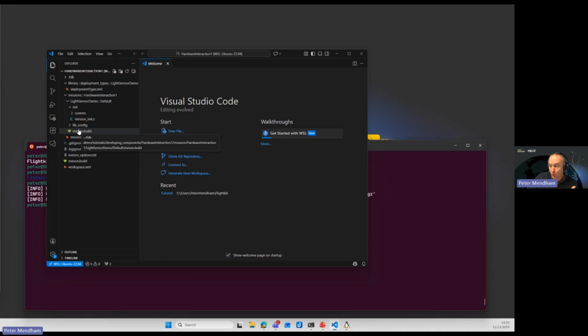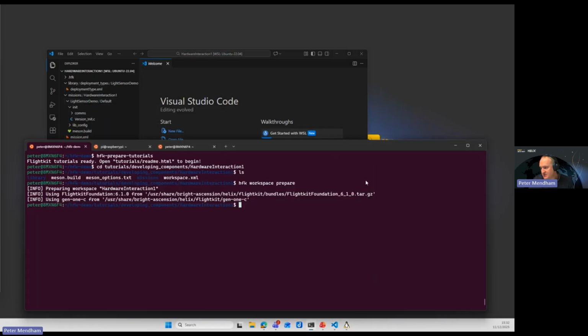So there's just one computer basically that we have modeled in this mission, and it is running one piece of software, a very basic template for flight software. At the moment, there isn't any light sensor in there, even though it's called light sensor demo, because that's what we're going to add to it. But in the meantime, I'm just going to build that. If I do HFK mission build, I can build this, and it's called hardware interaction 1. That's the name of the mission.